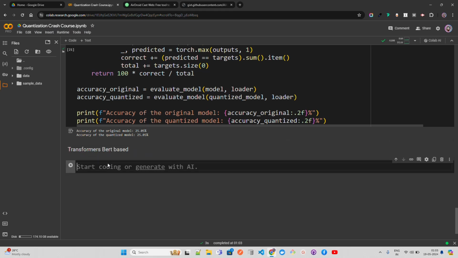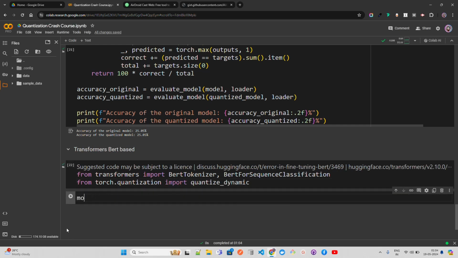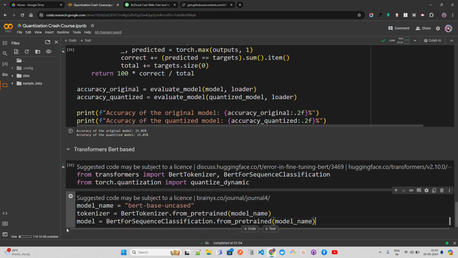I'm just going to write it over here, and then I'm going to write from transformers import BertTokenizer, BertForSequenceClassification, and then I'm going to pass from torch dot quantization, and then import quantize_dynamic. And then let's load a model. So let's just get BERT. Yeah, this was making sense. bert-base-uncased, and then you get the model from BertForSequenceClassification. This is making sense. I'm just going to load this.